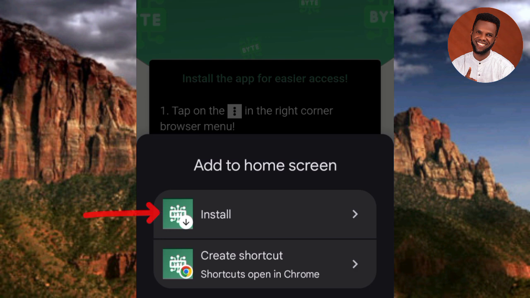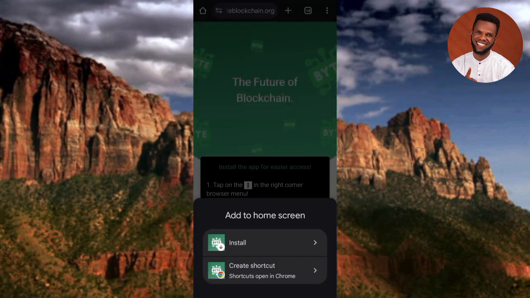You can see it right there, install the first one. The second one is create shortcuts to open in Chrome. So if you want to mine using the app, then go for the first option. But if you don't want to use your app and you want to use the browser to mine, then you go for the second option, which is shortcut open in Chrome. But I want to use my app, so let me tap on install because it is better and easier to access. So let me tap on install.